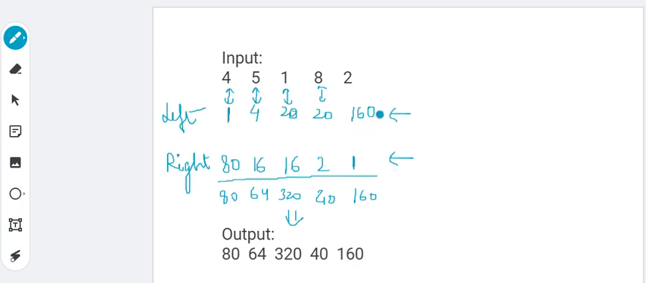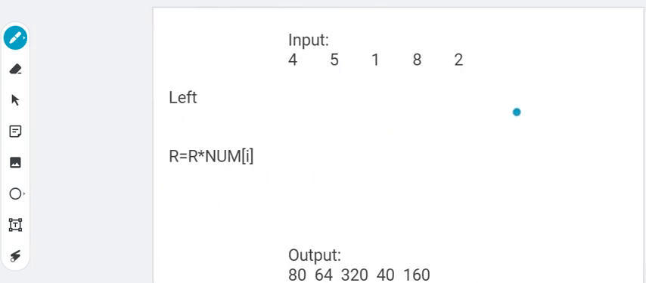However, since we have initialized two different arrays and we have kept our answer in a third array, we can further optimize it by using only one answer array, and we can generate this entire output. So let's see how we can do this in the last approach. First of all, we generate the answer array and calculate the left elements product as before. So I'll be initializing it at 1. Then I'll be calculating 4 into 1 as 4, 4 into 5 as 20, 20 into 1 as 20, and 20 into 8 as 160.